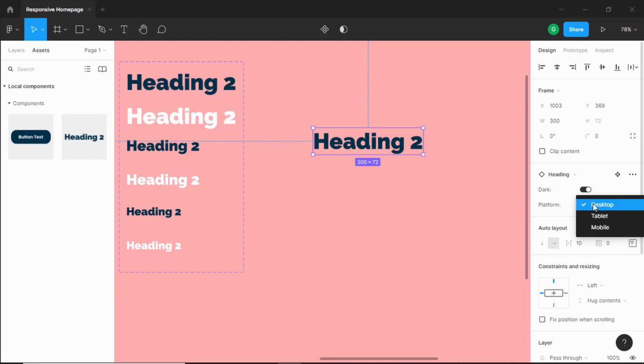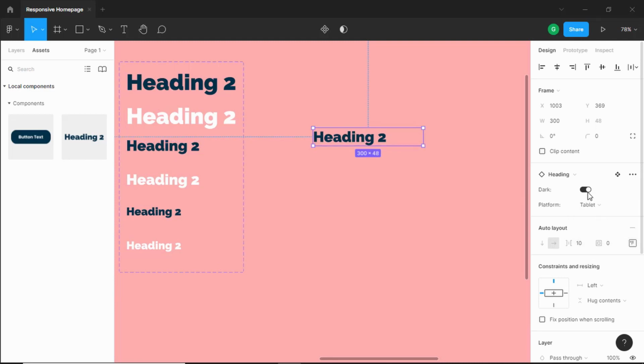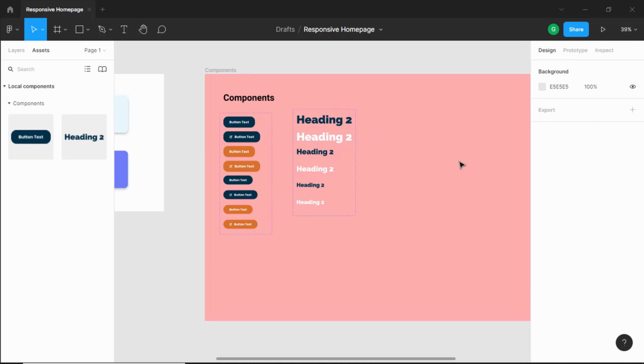And we also have the platform over here, so we can select tablet. And we have this smaller heading. And we can select mobile. And we have the smaller heading. And we also have dark and light heading for all of that. So that's it with the heading component of our design. And that's basically it for this video. Now in the next couple of videos, we will design the rest of the components. And then we will start with the design of our website.